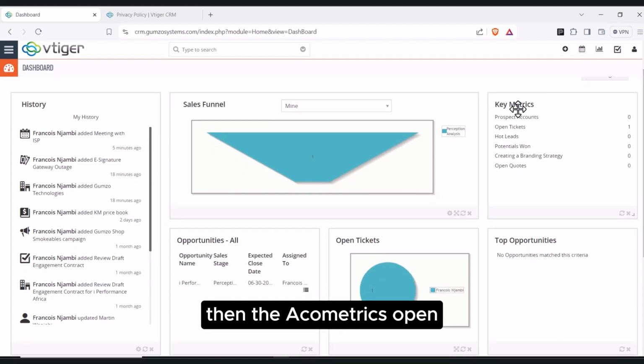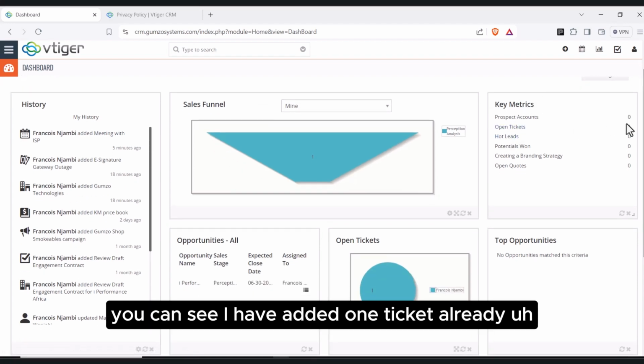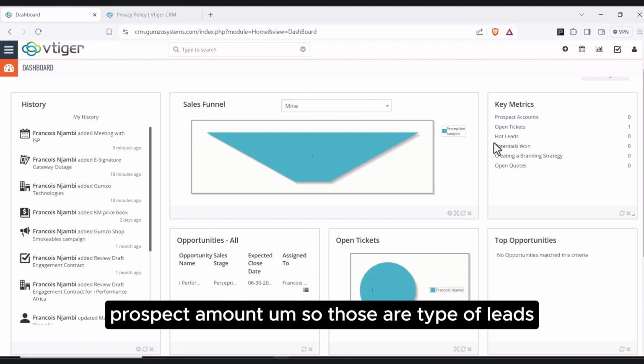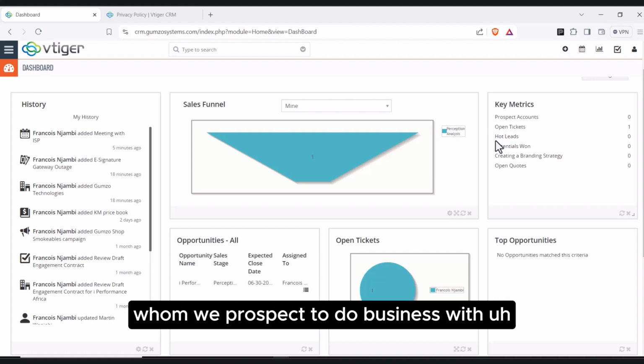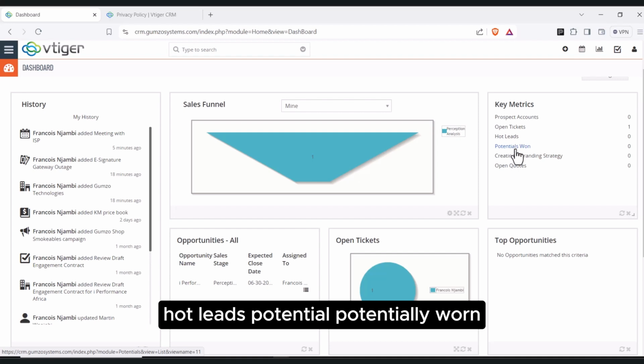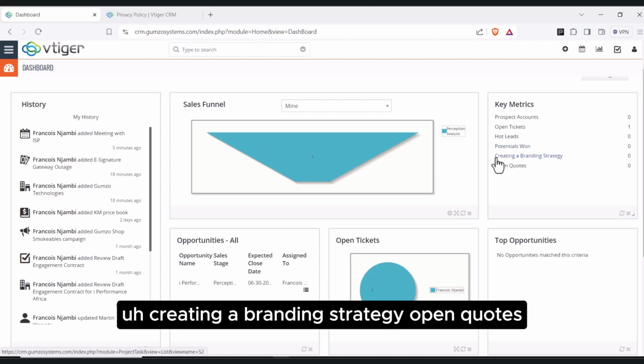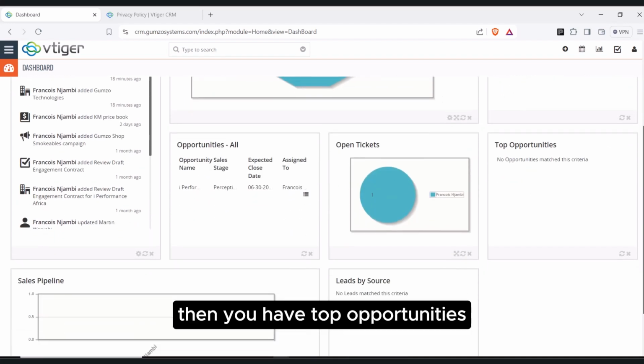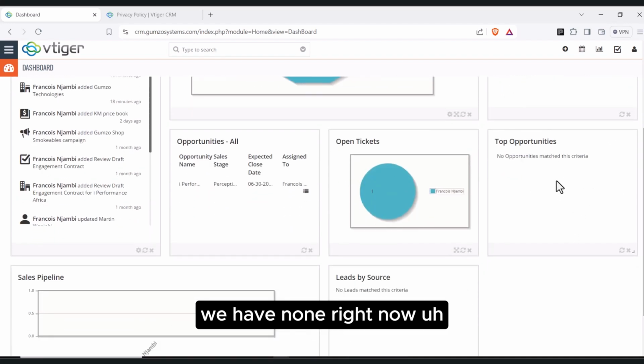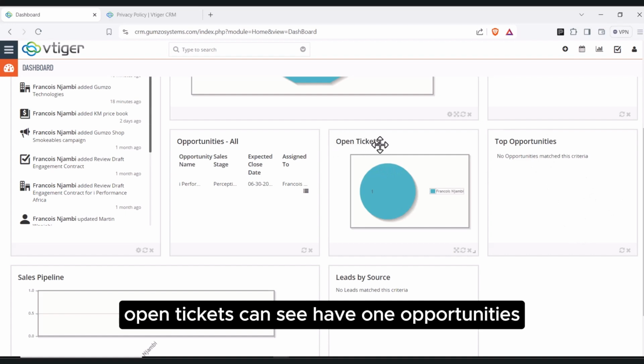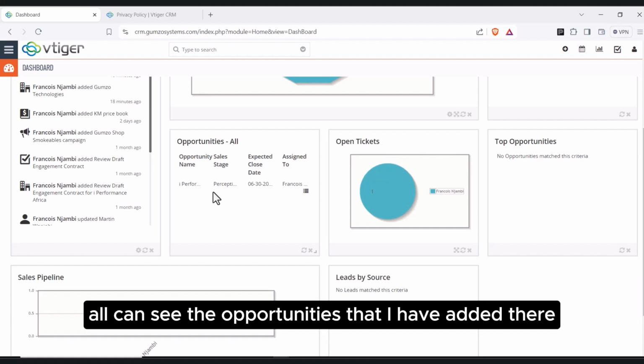Then there are key metrics. Open. You can see I have added one ticket already. Prospect amount. So those are type of leads whom we prospect to do business with. Hot leads, potentially won. Creating a branding strategy, open quotes. Then you have top opportunities. We have none right now. Open tickets. You can see I have one. Opportunities, all. You can see the opportunities that I have added there.